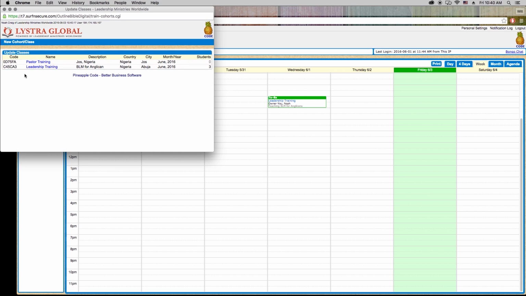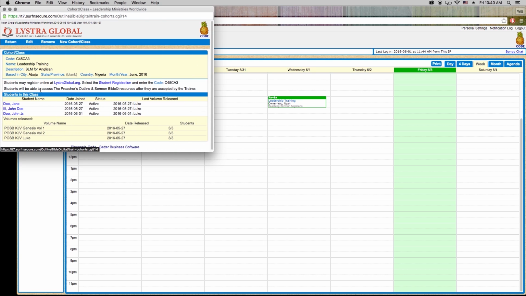When you go back now and you look, there are two classes that we are operating with. One is a leadership training class, and one is a pastor training class. This one is being held also in Nigeria. Both of them are going to be held in June. This has 3 students registered. There's none registered yet here. But if you click on an existing class, you can see who's registered.